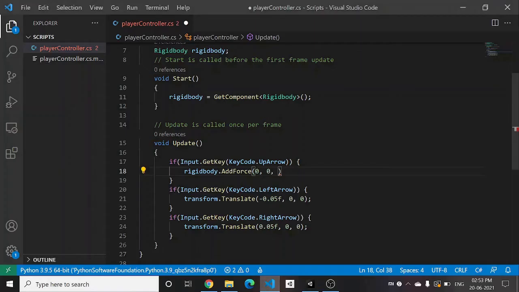So I'll apply a force of 500. And the next thing we want to ensure is that the force mode is impulse. So for that we need to specify ForceMode.Impulse.